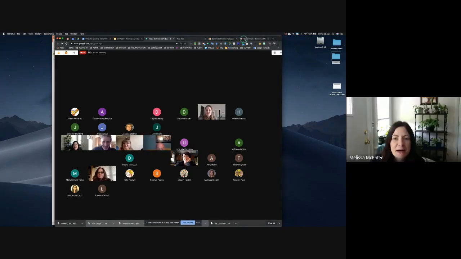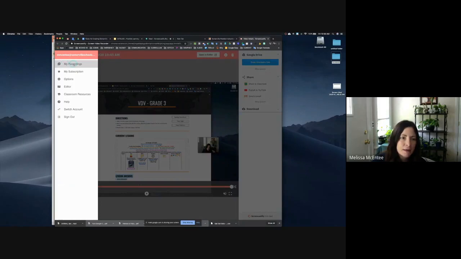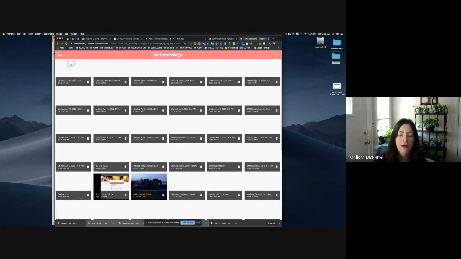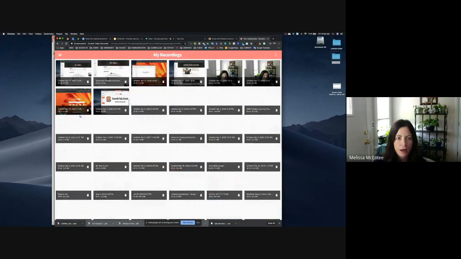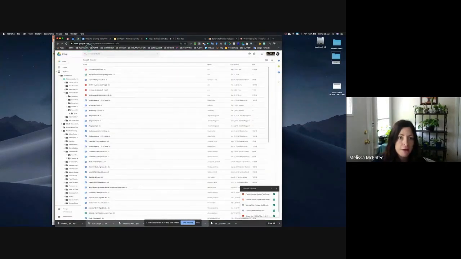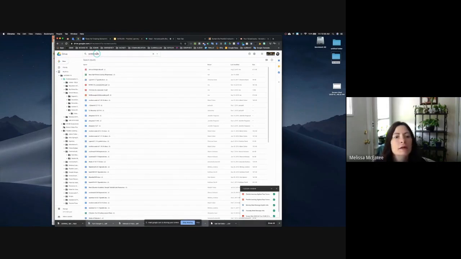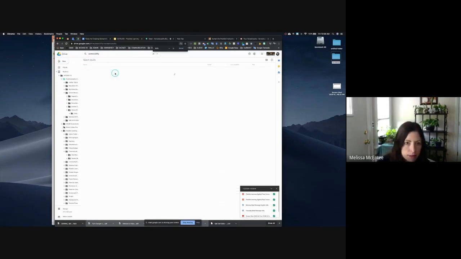Let me just pop back over here and show you one more thing before we go. This icon right here shows you more options. And if you click here, this shows you all of the recordings that you've ever done. So you can get it here through the browser tab itself by going to Screencastify and choosing those three lines. The other thing you can do is jump over to your Google Drive and type in Screencastify. And make this a little bigger for you.